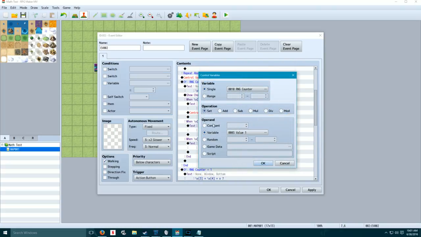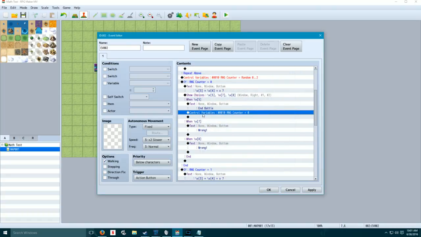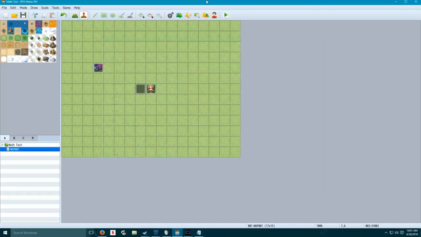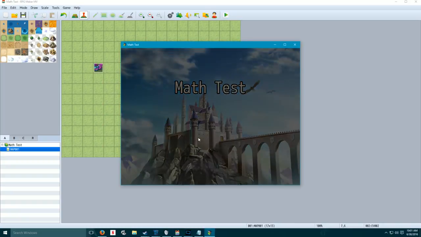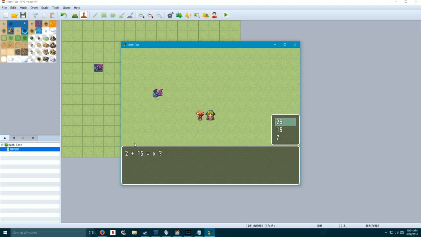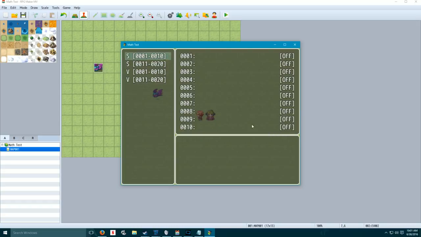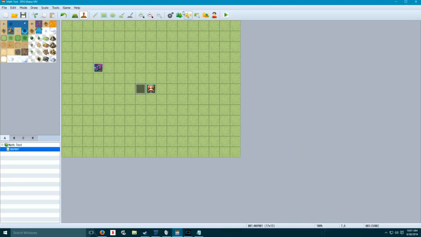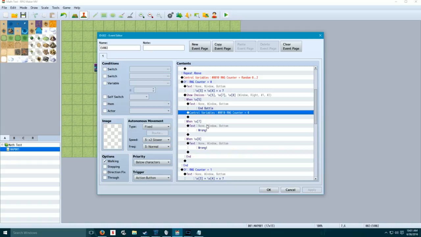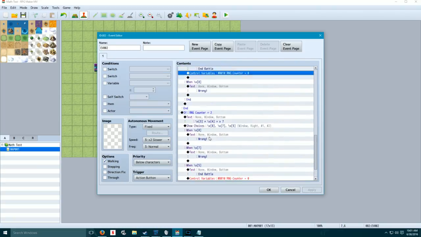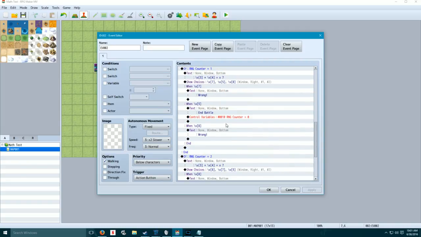So let's set the value to 0. And then paste that under the end battle statements that we have. Playtest again. 1 plus 10, 11. Why is that still not working? You know what? I'm silly. I'm sorry. You need to always change the... change the RNG. Why did I put RNG counter? I'm sorry.